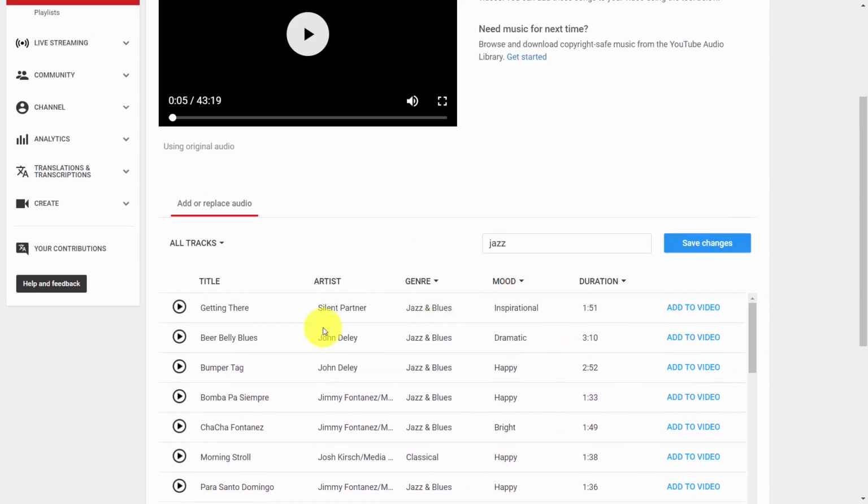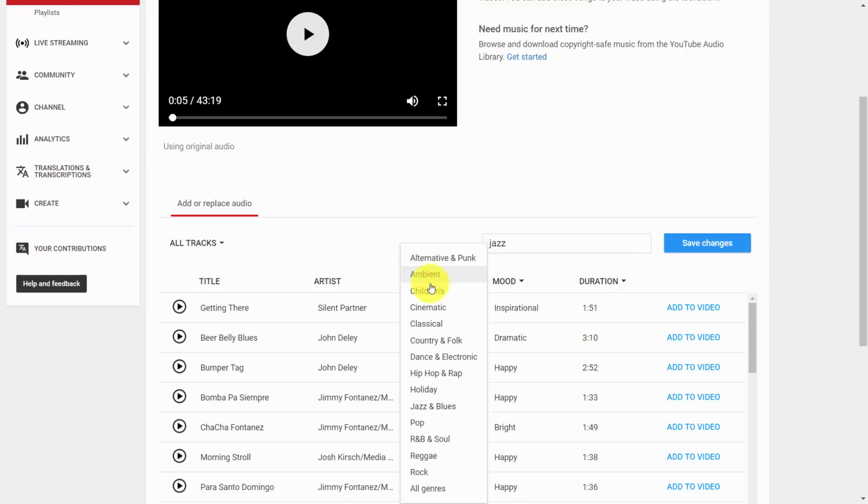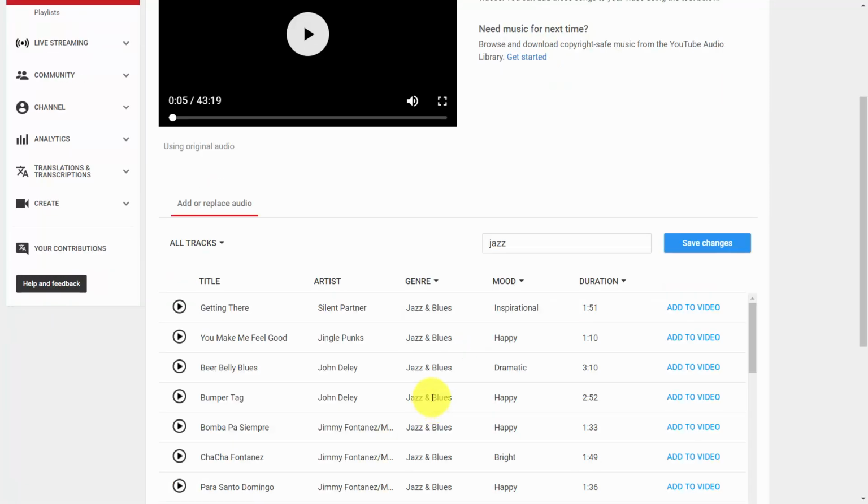And you can listen to a track by clicking any of the links. You can determine which ones you actually want. You can also sort by the genre that you want. You can do that here.